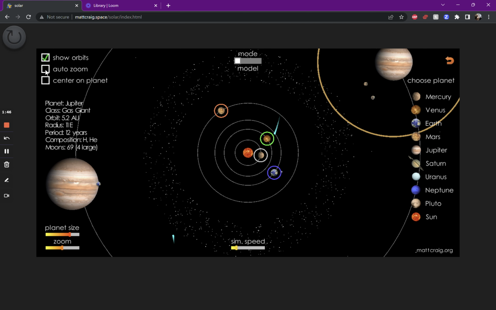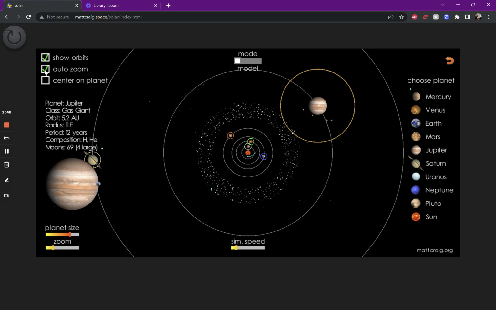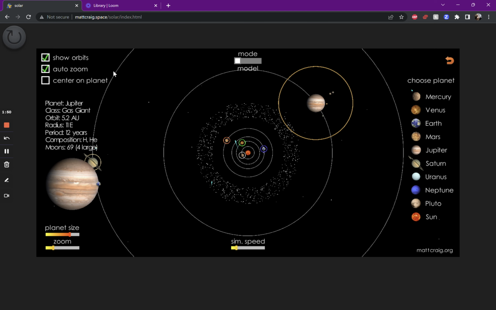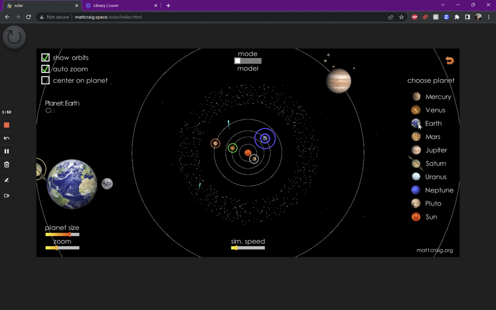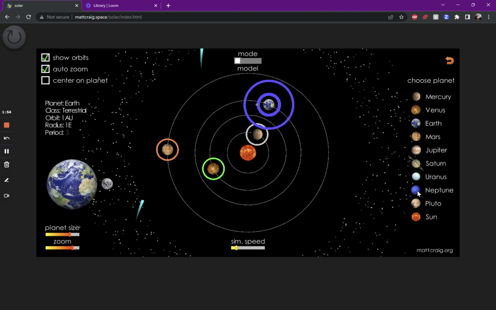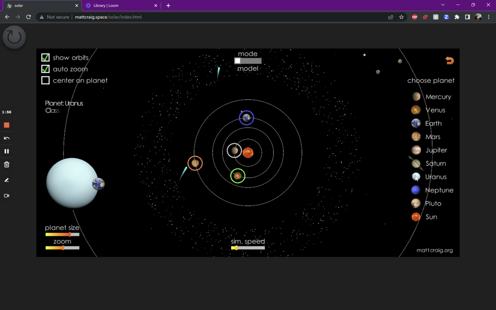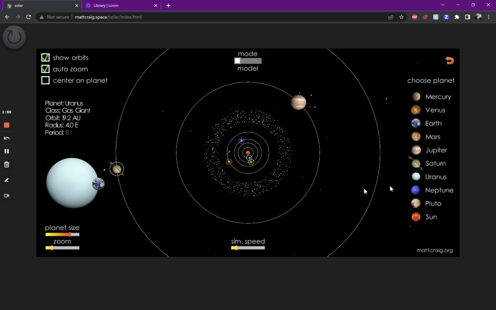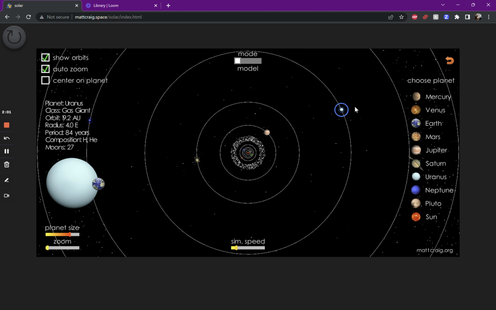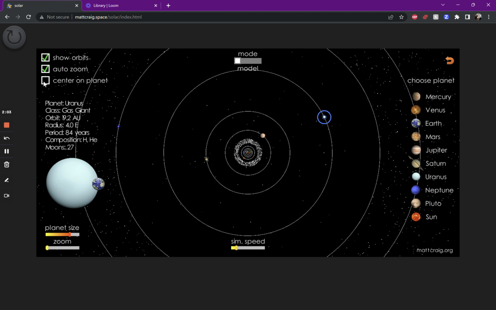If you click on auto zoom, this is kind of nice. It will zoom to best display the planet you're looking at. So if you click on Earth, it will zoom in a little bit more. And if you click on Uranus, it will zoom all the way out so you can see it highlighted right there. Center on planet is cool.